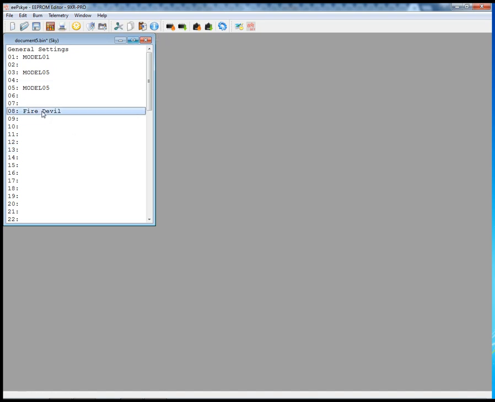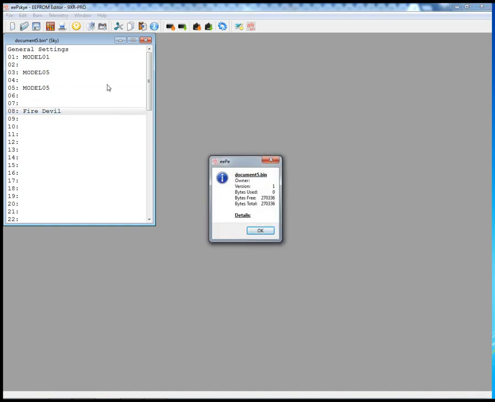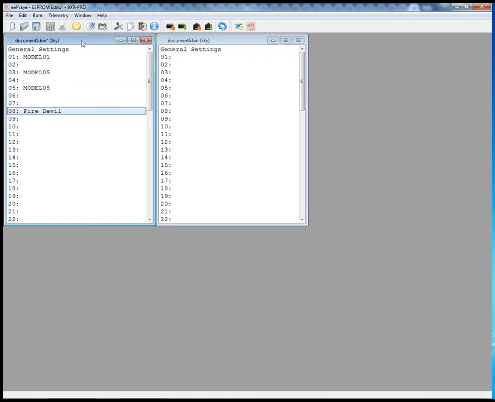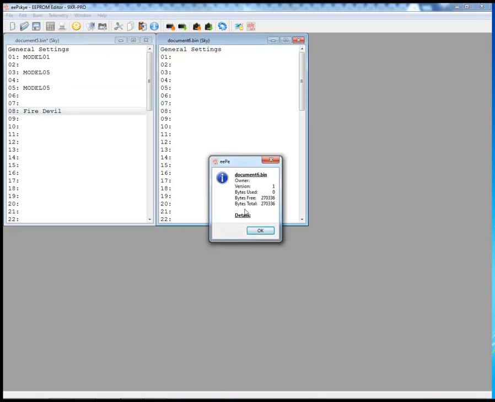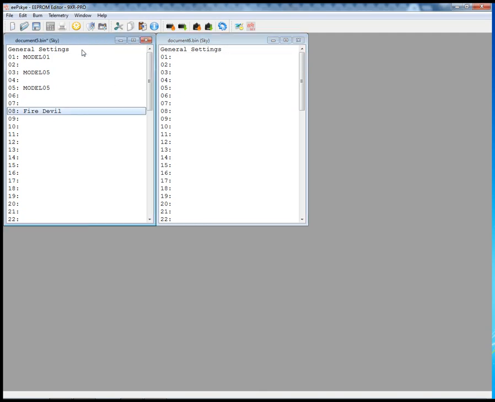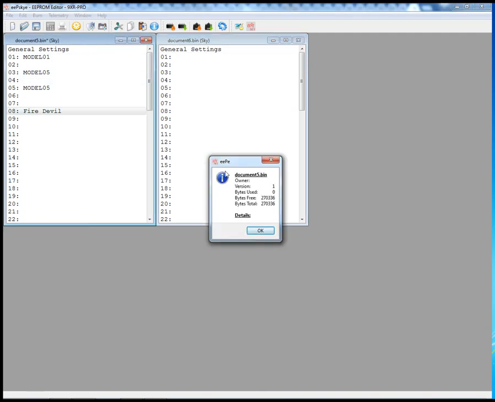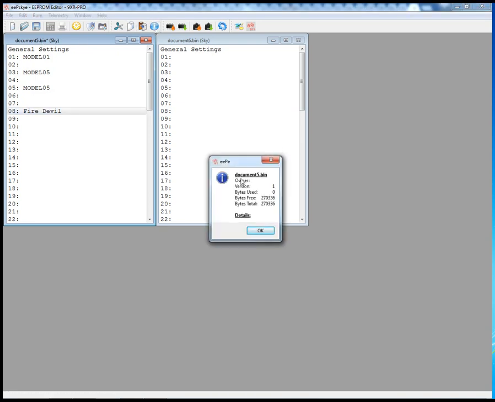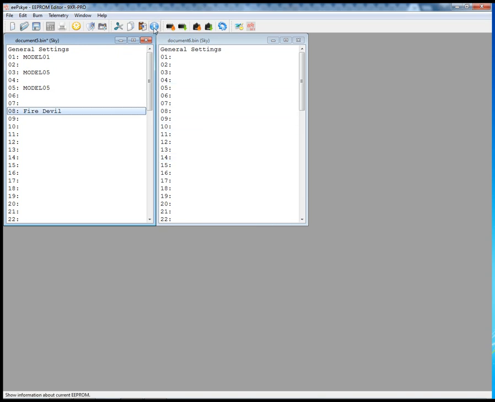EEPROM info. Just select an EEPROM. This EEPROM here, it will tell you the EEPROM info. If you have another EEPROM, it will tell you the info for that EEPROM. See? Here, EEPROM info shows information for the highlighted EEPROM.